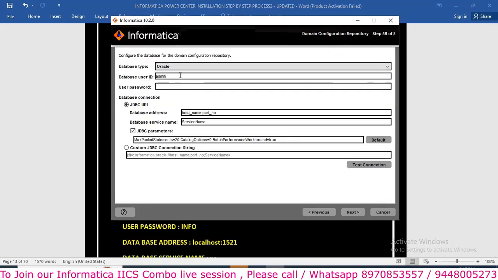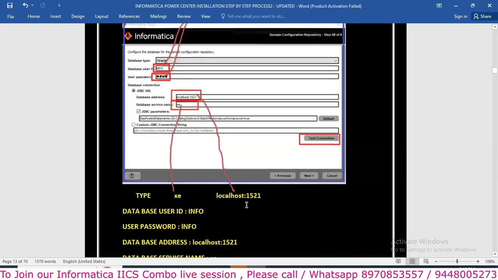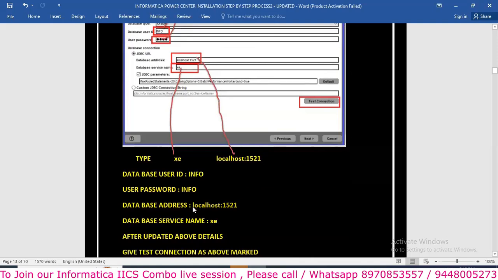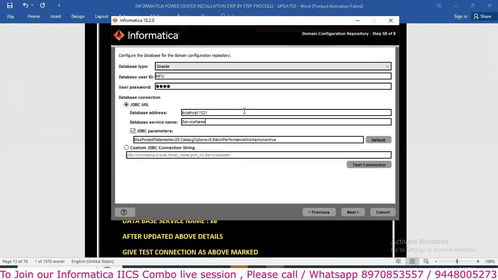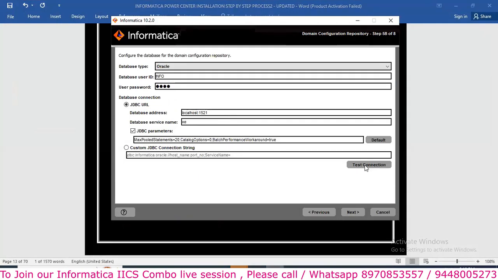Okay. So remove the admin here and you can give it as info, and here also info: user ID info and user password info. And here, just copy it and paste it here. Localhost hyphen, correct. Just remove this and paste it here. And here the service name is XE. So just remove this service name and mention XE, right? Click on this test connection.